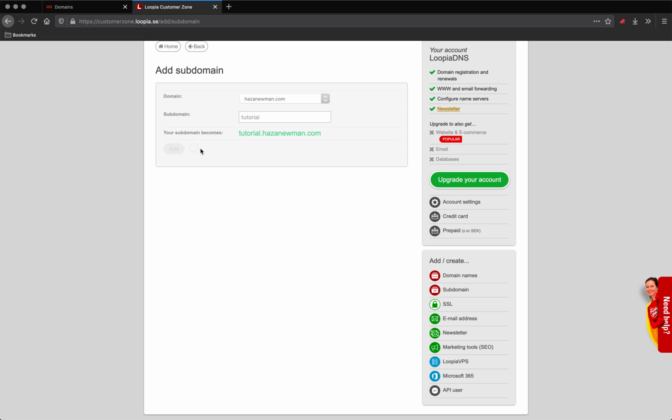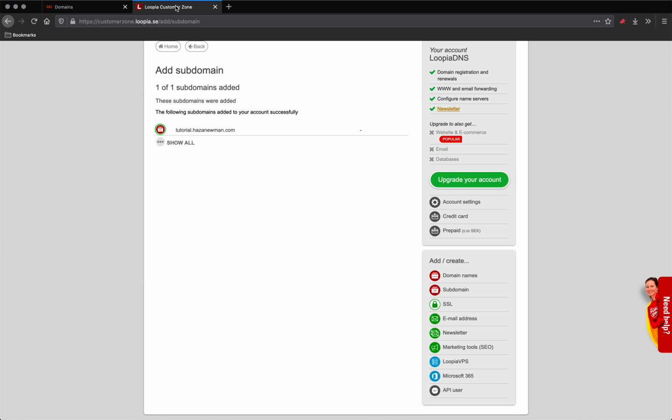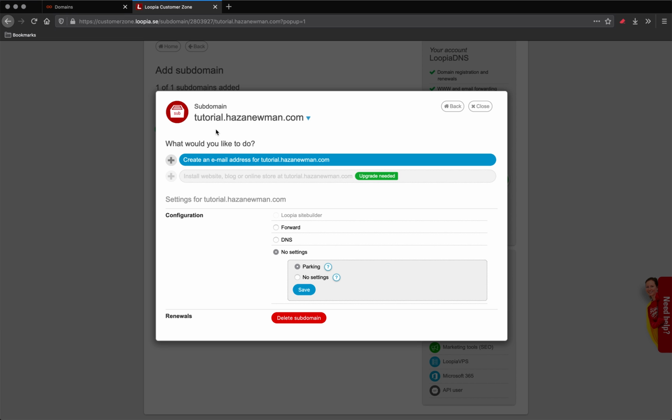Now, the other step, as previously mentioned, said that you want to point your space to wl.xroom.app. So I'll go ahead and click on my name here. Again, in every different registrar, this may be different. If you have questions or are unsure how to do this, we do have some guides on different solutions, but we do also recommend that you contact your host provider directly.